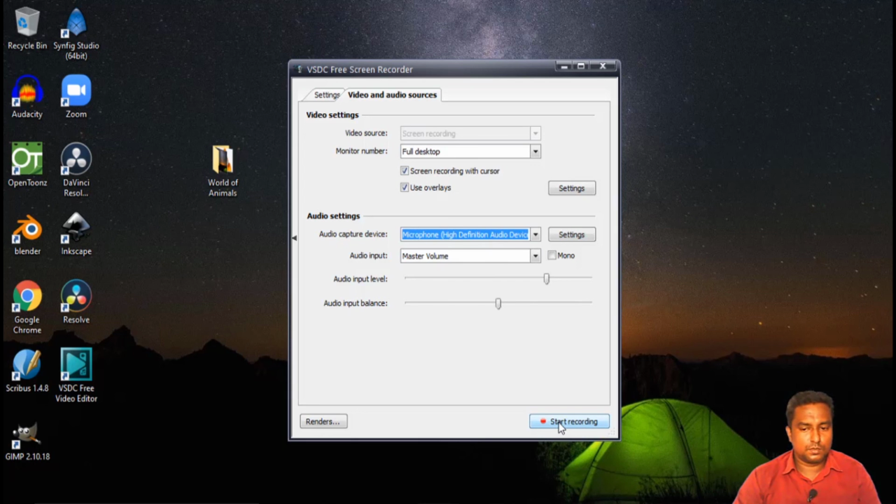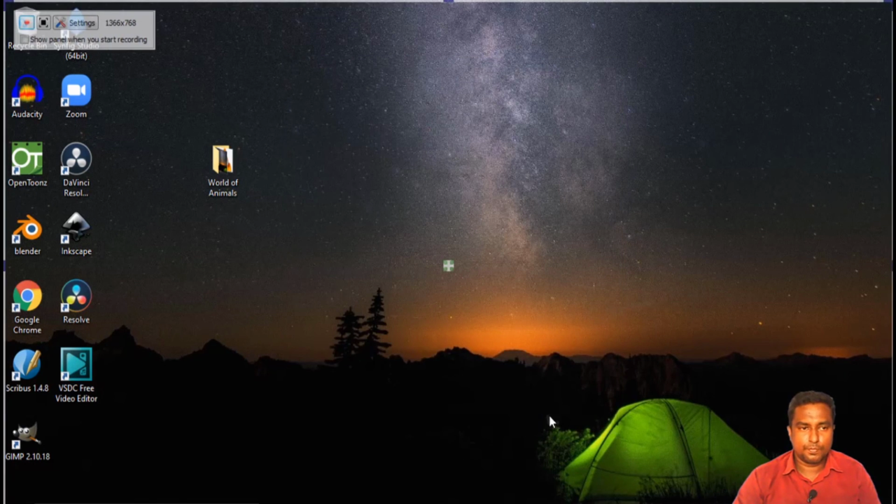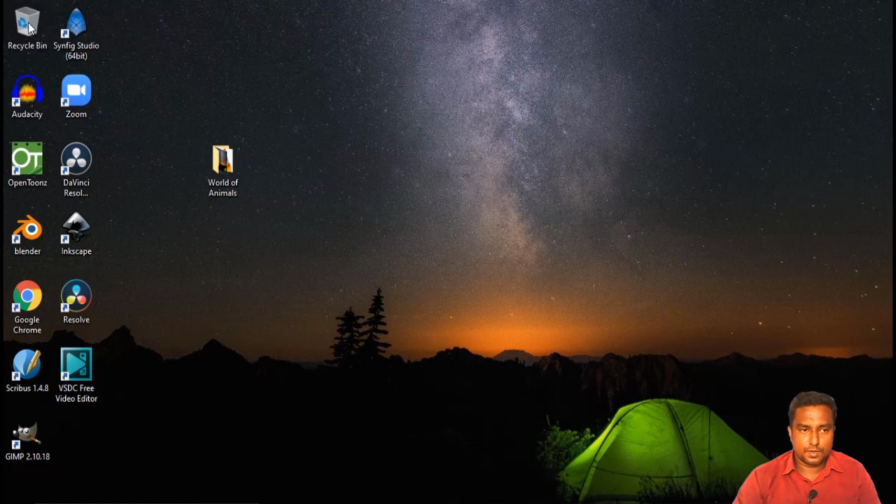Choose record, choose start record right now, and at the left hand side top, I have the option called record and stop, and here I have another option which is show panel when you are starting recording. If I enable this panel, and I start recording, I will have a separate panel here, which will have my pencil tool and circle, rectangle, all those things. So I have enabled this right now, and I record.